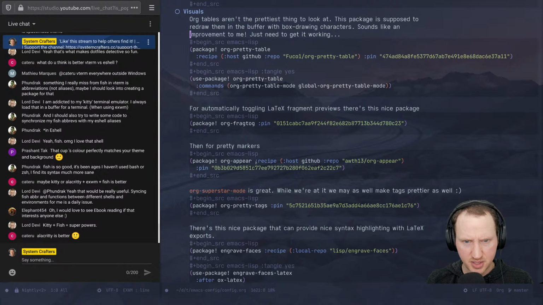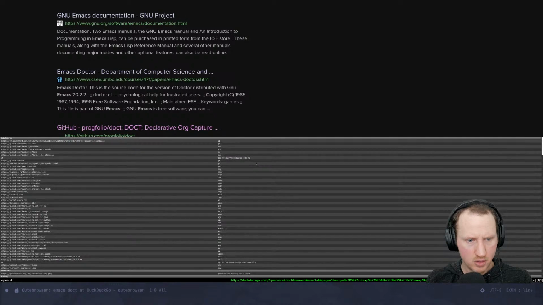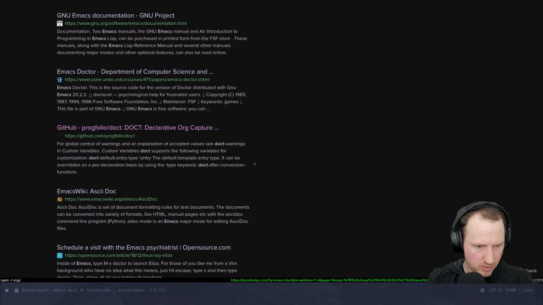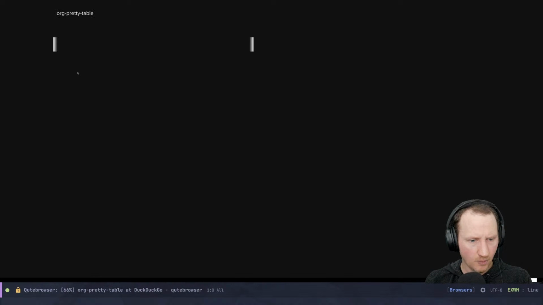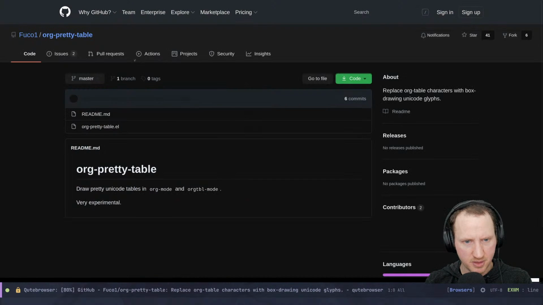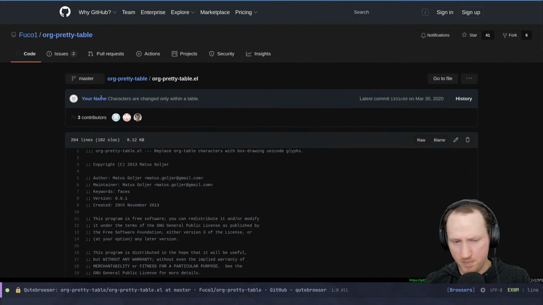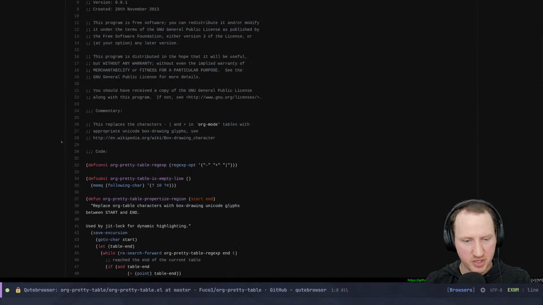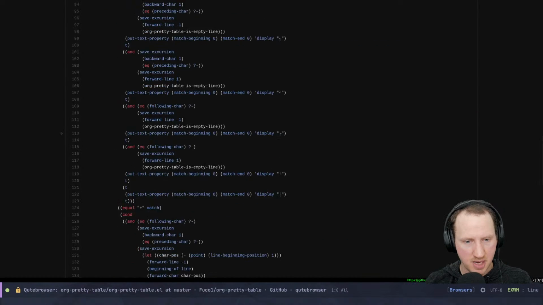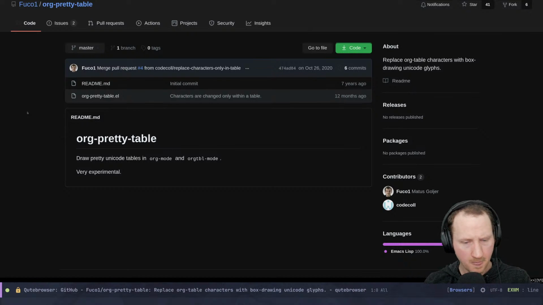Visual improvements. Org pretty table. I've not heard of that one before. That might be nice because by default the tables are nice, but they're not pretty, I would say. Very experimental and no screenshots, so we can't tell what it looks like. I'm guessing what it's doing is probably using better characters for the table line characters, maybe like the pipe characters or something, who knows.